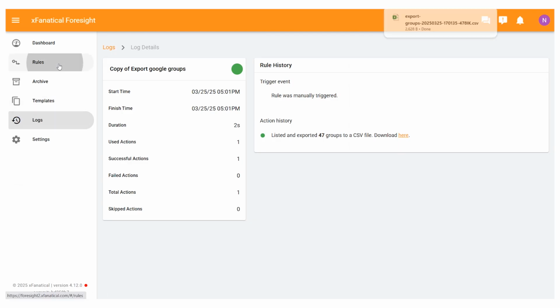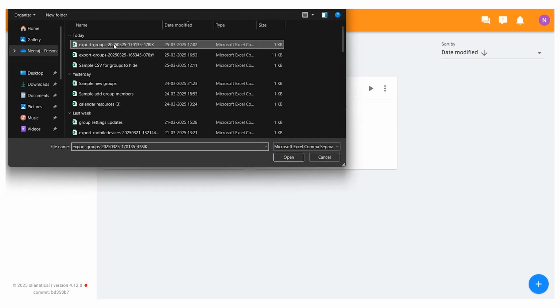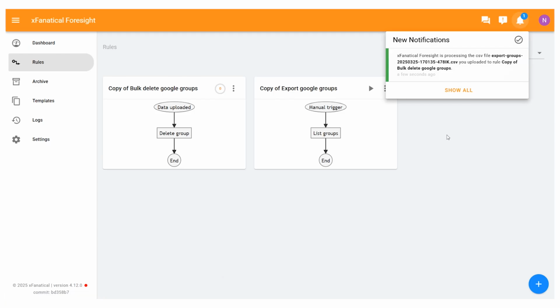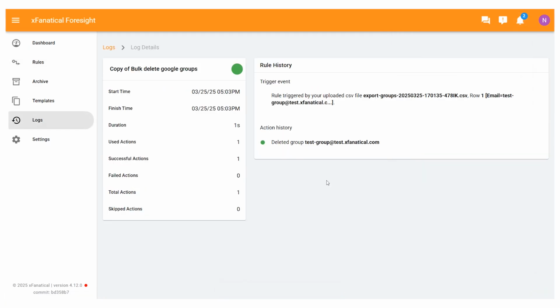Go to the Rules page. Find the Copy of Bulk Delete Google Groups rule. Click the Upload button of the Copy of Bulk Delete Google Groups rule, and select the edited CSV file. Wait momentarily and you will get a notification at the top right. In the notification message, click View Log. In the log screen, you can see the CSV file name and deleted group email.